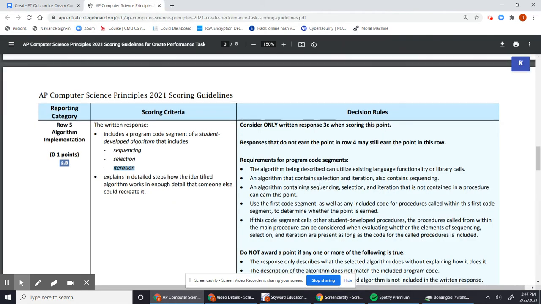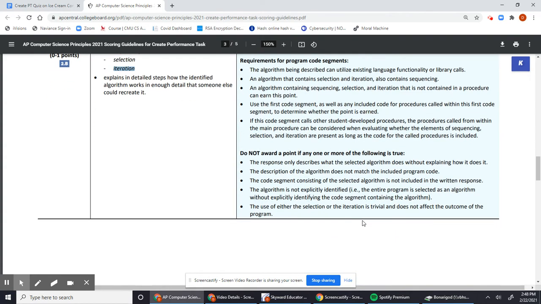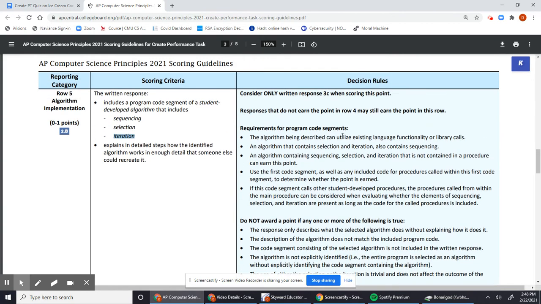All right. Now we do want to make sure, we look at the requirements for code segments and the requirements, the do not award a point, right? So the algorithm being described can utilize existing language functionality or library calls, right? An algorithm that contains selection and iteration also contains sequencing, right? So remember, if it has multiple steps, all right, that is sequencing. An algorithm containing sequencing, selection, and iteration that is not contained in a procedure can earn this point, right? So that is important, right? That was a few questions ago, right? It wasn't a student developed procedure, but it still had sequencing, selection, and iteration.